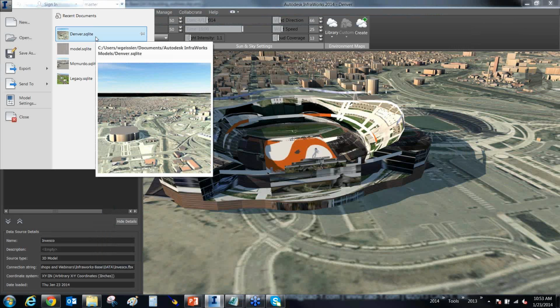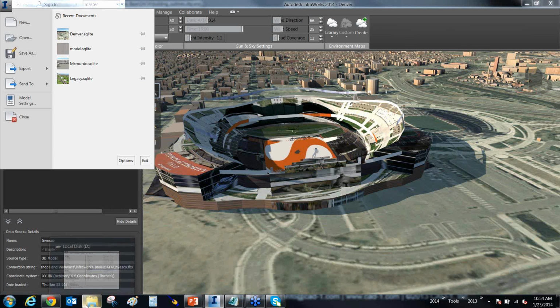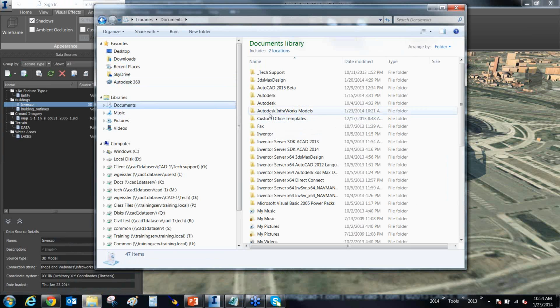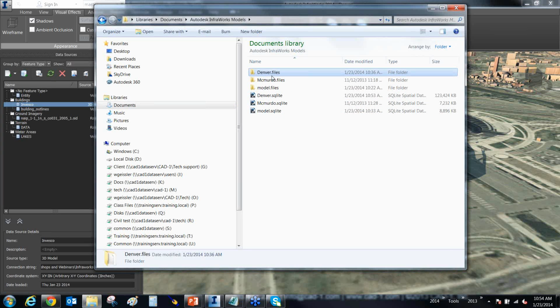Bear with me, I don't remember where this is. Oh, I accidentally put this under my documents. That's a very good question, by the way. As a default, if you're not paying attention to where you're putting your models, Autodesk will automatically put them in your documents library, and it will create a folder called Autodesk InfraWorks Models, and that's where your SQLite is going to go. So there's my Denver files, and there's my Denver SQLite, and you'll notice that I'm at 128 meg right now.